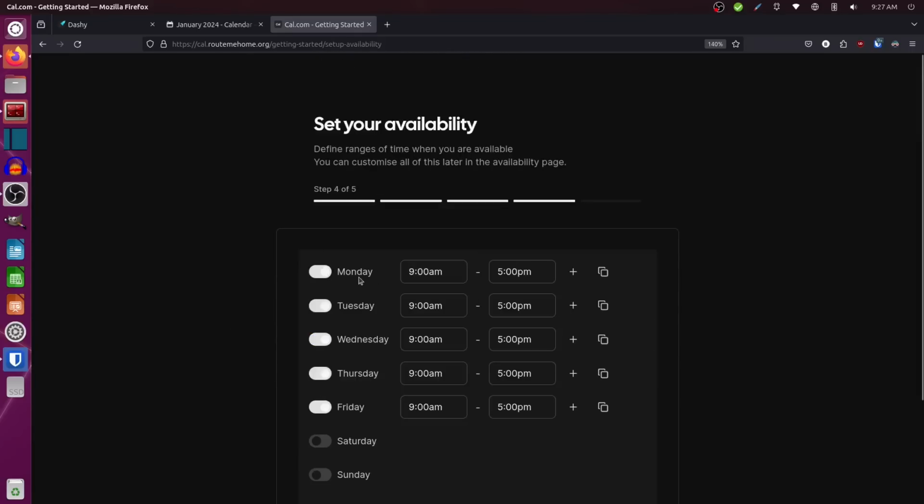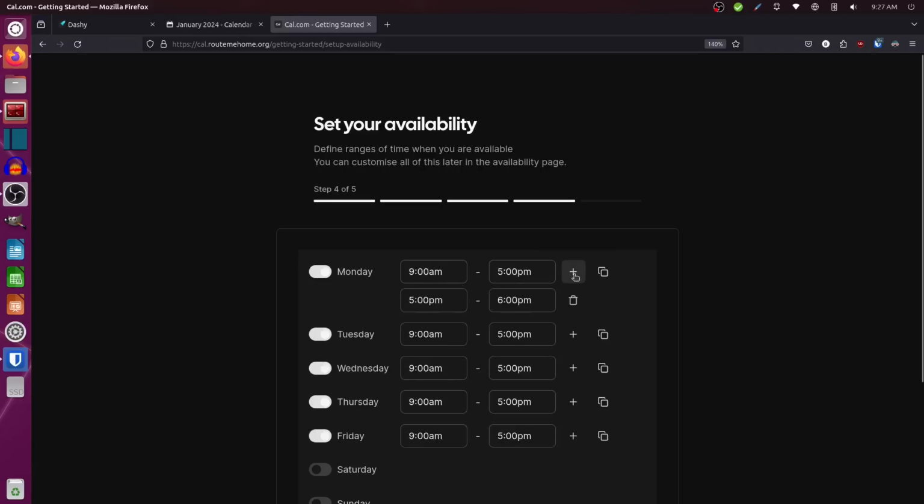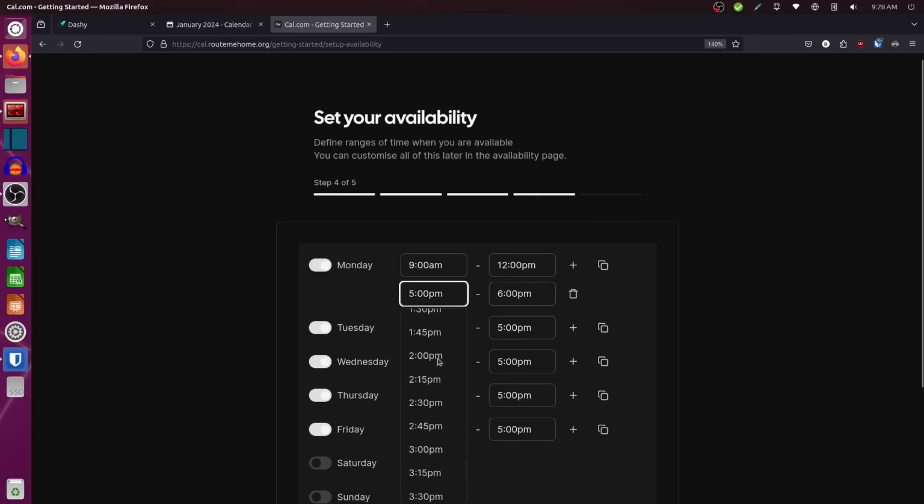And then here you're going to set up what times and days you might want to use this software, or make yourself available for other people. Now, let's say I didn't want to be available on Mondays at lunchtime. I can just click on add, and I can change this to 12 p.m. And then this I can change to 1 p.m.